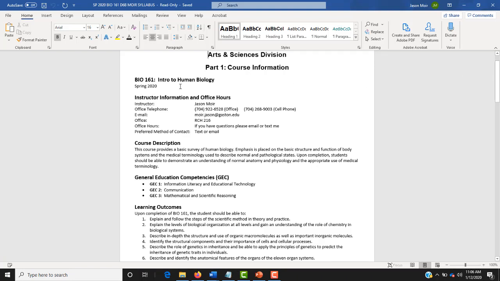This is a pretty standard format for all course syllabi here at Gaston College, at least for the Arts and Science Division. Course title of the course, Bio 161, in our semester 2020. My name, my phone numbers, both in my main office at the Roush building, and then my cell phone. This is my email, moyer.jason@gaston.edu. My office location, if you ever do need to speak to me in person, is Roush 216, on the Dallas campus, the main campus of the school.